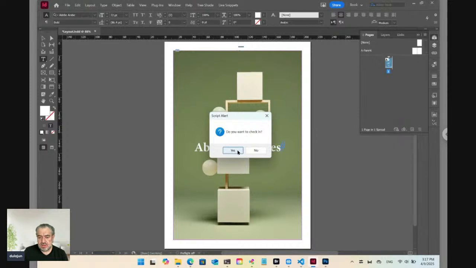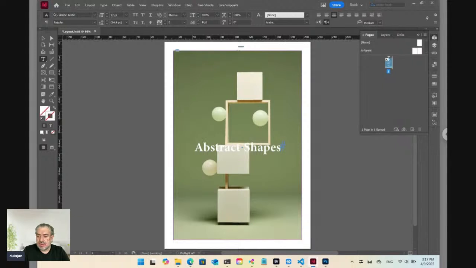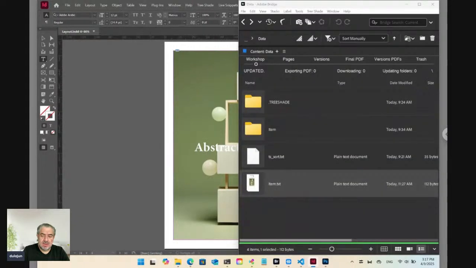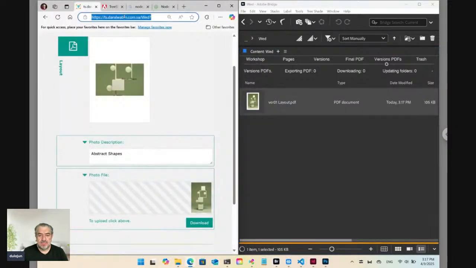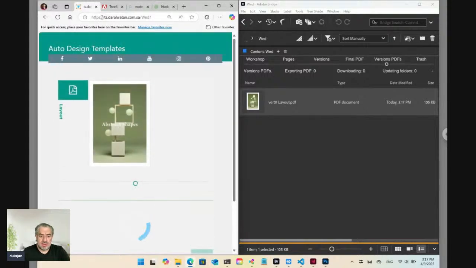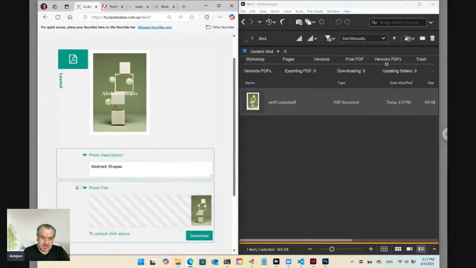Do you want to check in? Yes. When you check in a file, TreeShade automatically updates the current version of the file and exports the PDF and JPG or PNG thumbnails for the document. Now if I update the online form, let's try to change.